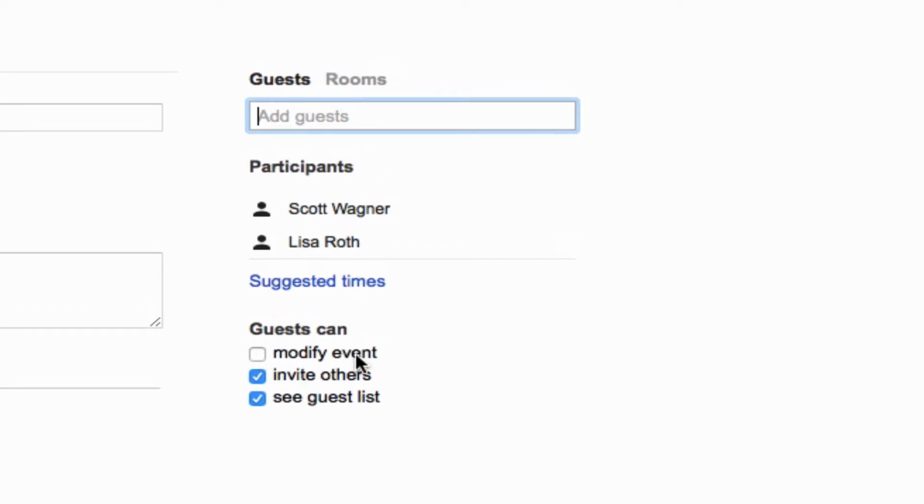And then I can choose what access guests have. So I can say, can they modify or make changes to this event? Are they allowed to invite other people? And can they see who I invited? So I can adjust these settings if I want to.